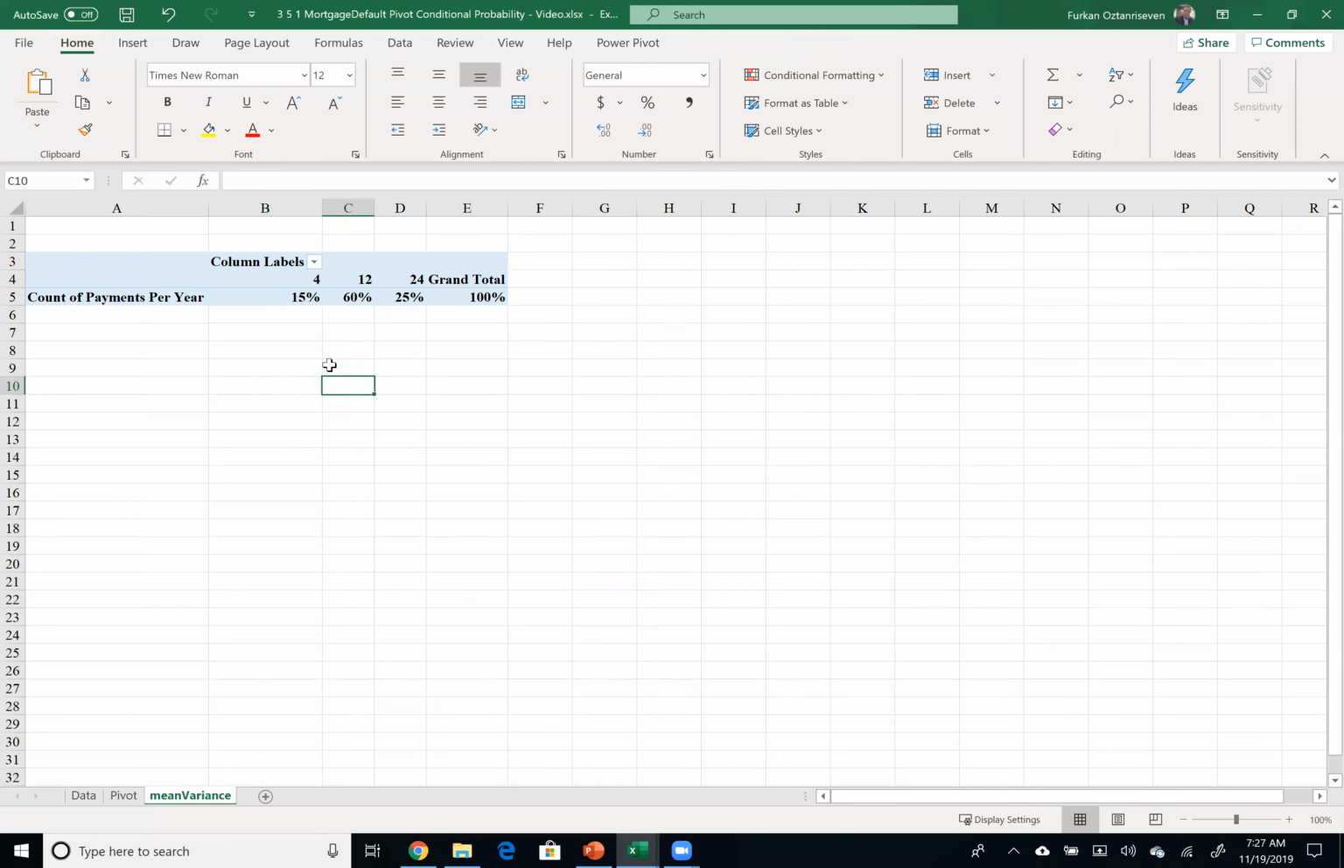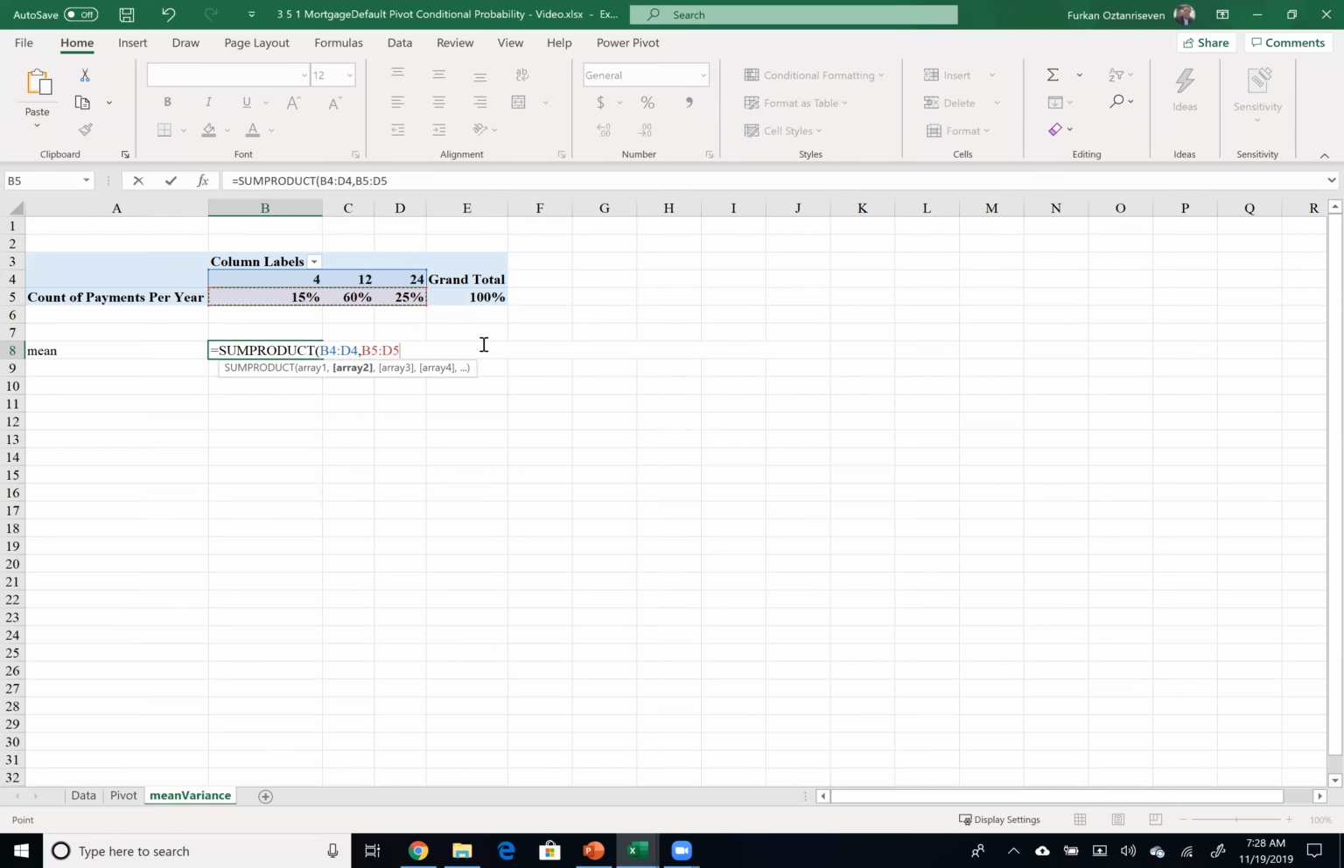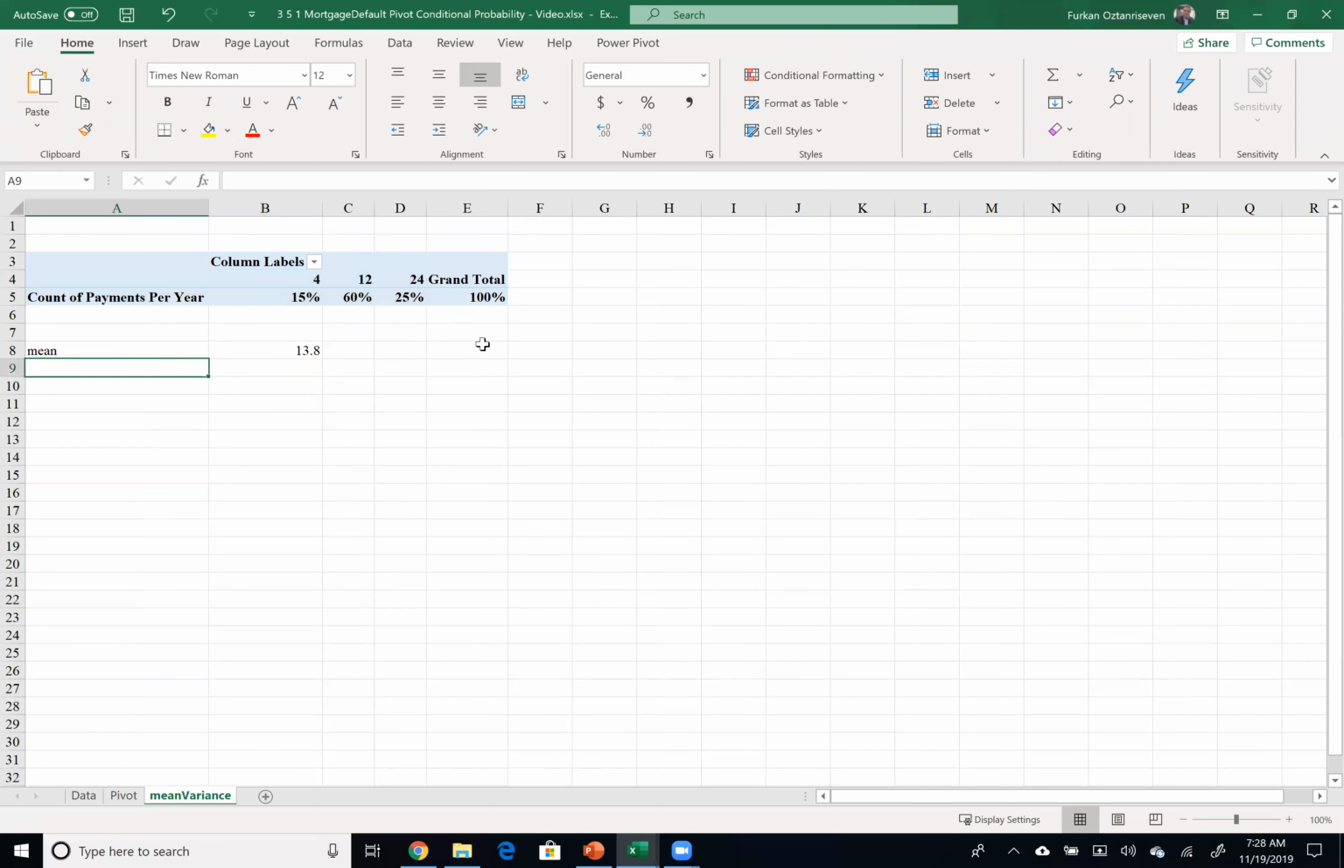Okay, so now I can calculate the average number of payments. So if I calculate average or mean, they're the same thing. Basically, you gotta multiply the number of payments per year times corresponding probabilities. To do that, we use sum product in Excel. I would like to multiply these values by their corresponding probabilities. Okay, so as you see, the average number of payments per year is 13.8.